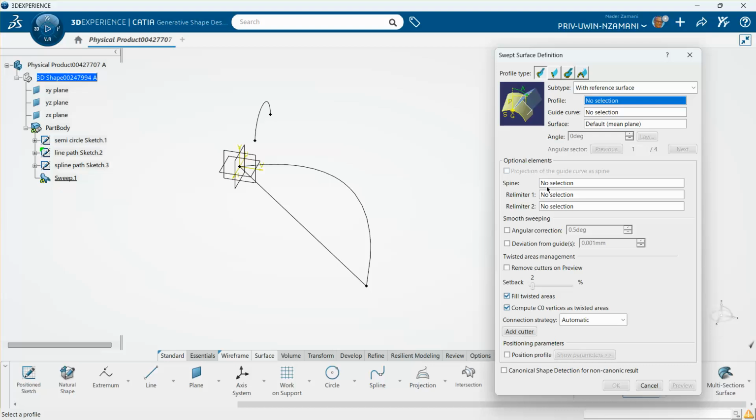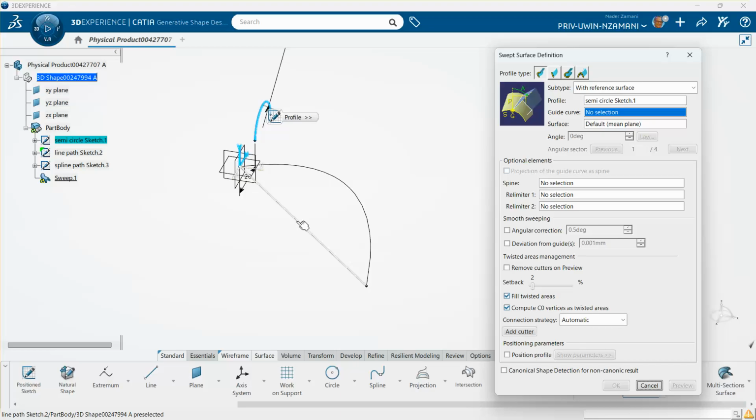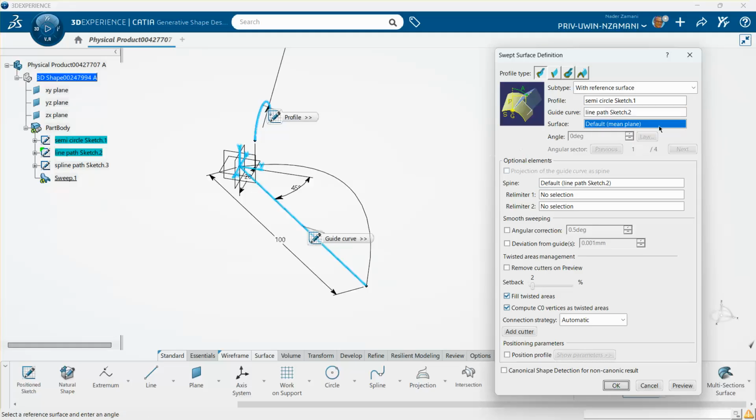So let's go ahead here. For profile, this is my profile, semicircle. For guide curve, I have only one guide curve, and I'm going to do the line first. See that? This line first. And notice that there's no spine here, but because there's only one guide curve, when I select it, automatically the mean plane of the spine comes over the surface, right here. Where did the spine come from? Because there was only one curve, it uses that one guide curve as the spine and its mean plane.